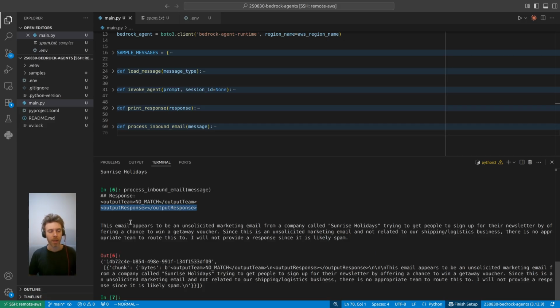Now I've loaded the examples into the code as well, so you can play around with the different types of email bodies. I won't go through all of them just because of time reasons, but you can see that it's a very simple agent. It's able to follow the instructions we've given it, and we've been able to invoke the agent using Python.